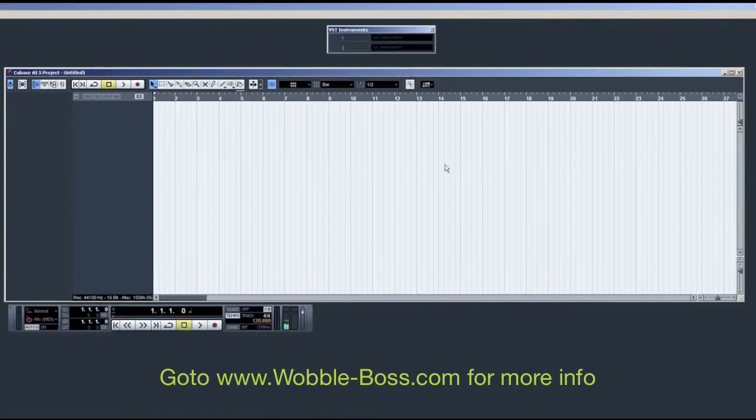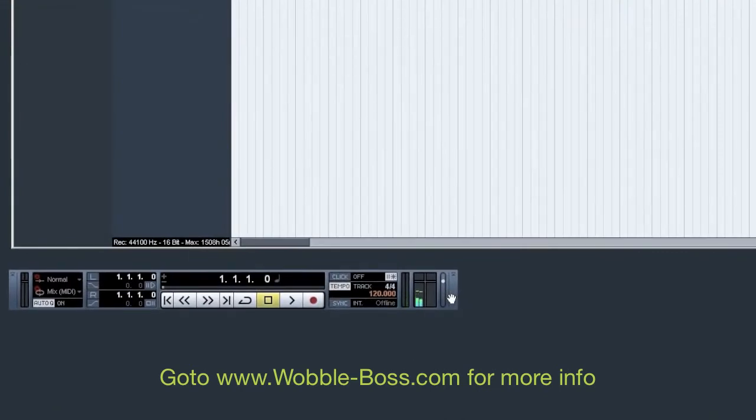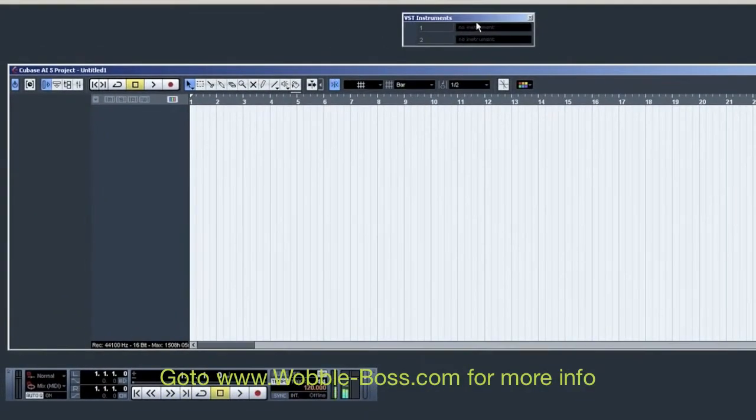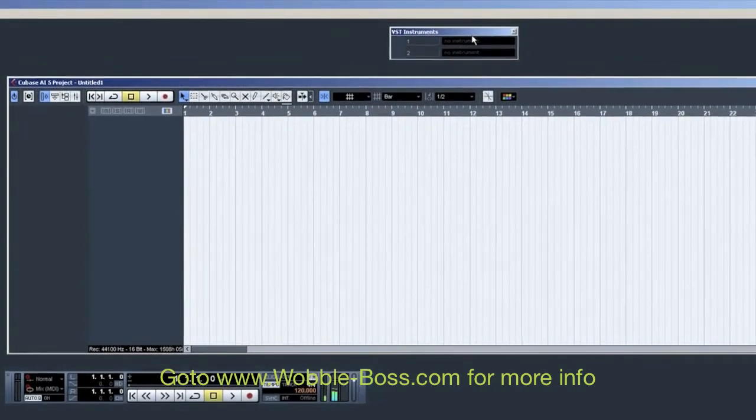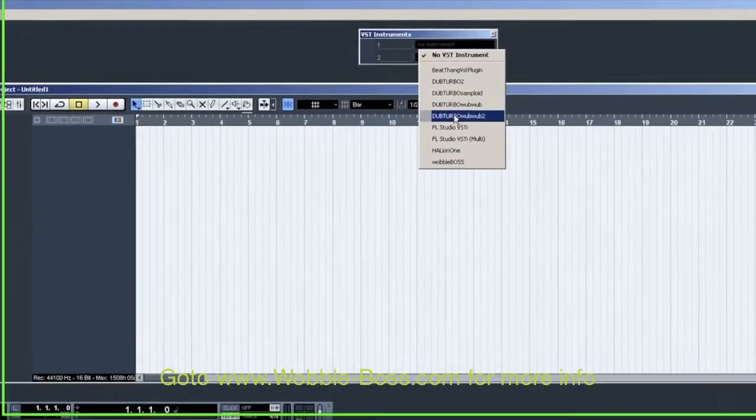Okay, I'm in Cubase. I have AI5. You guys probably have newer versions. I just wanted to go back, use an older version, make sure I accommodate as many people as possible. And in your VST instruments, to pull this up, just press F11, or in your drop downs, go to Devices and VST Instruments. And from here, you will pick Wobbleboss. If you did grab the bonus VSTs and dump them in the same folder as the other one, you'll see all those here too.